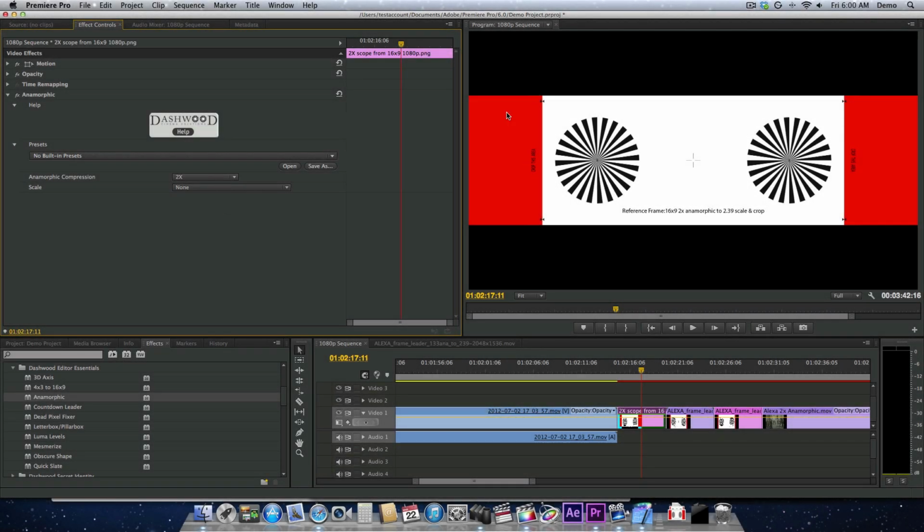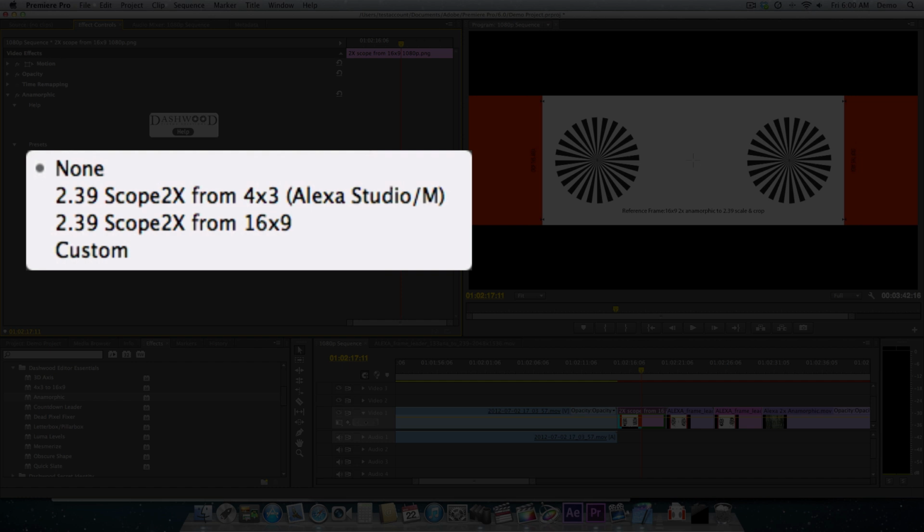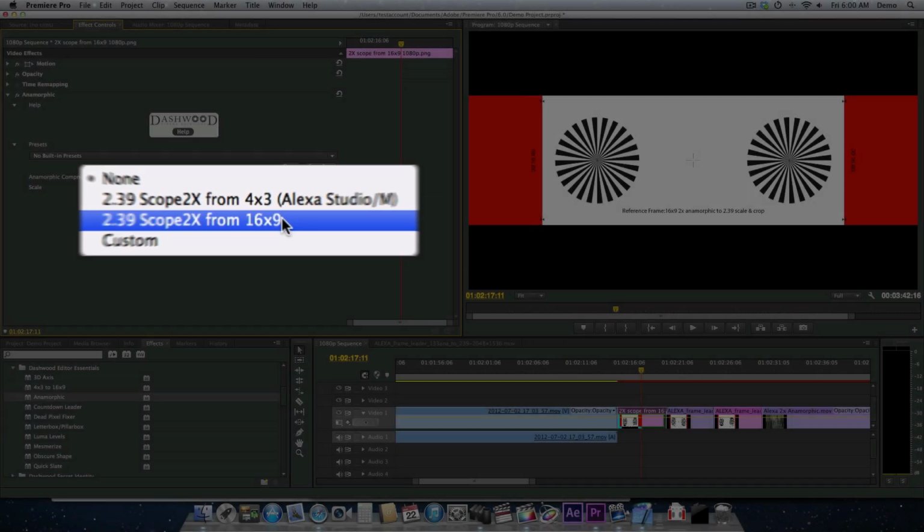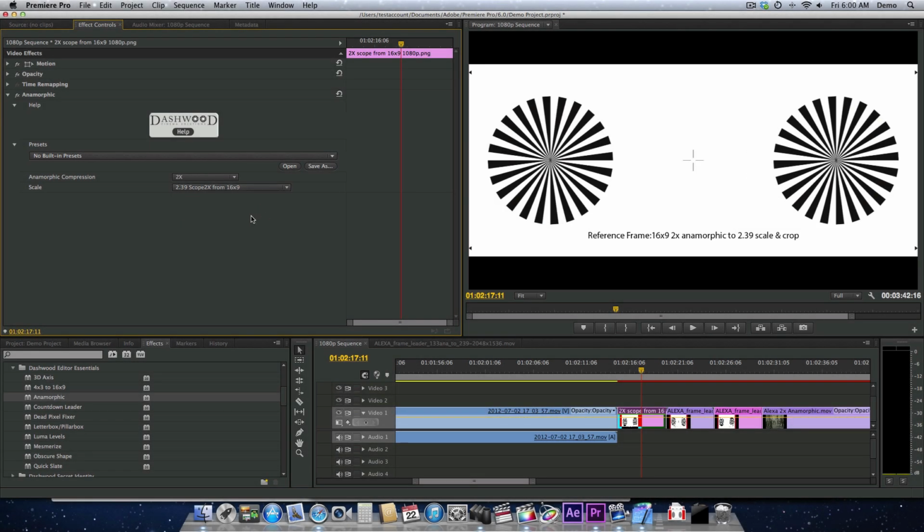Now you'll see that to get our 2.39 aspect ratio, we have to crop off these extra areas. So we actually need to scale up. Because this was shot on a 16:9 sensor, we'll choose 2.39 scope from a 16:9 sensor. And the plugin automatically scales up.